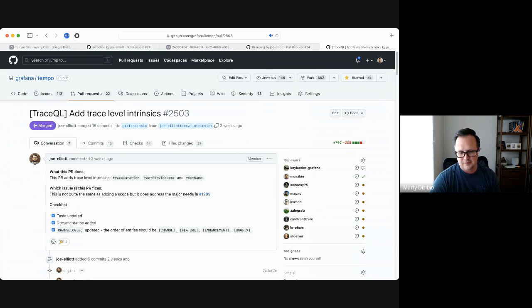Root service name and root span name are from the top level root span if it exists. These are really useful because they're also really fast. These are really small columns. They just have one value per trace. So if they apply to the query that you're wanting to run, using these can really speed things up, and they're really cool. Yeah, so they just look like these new intrinsics here.